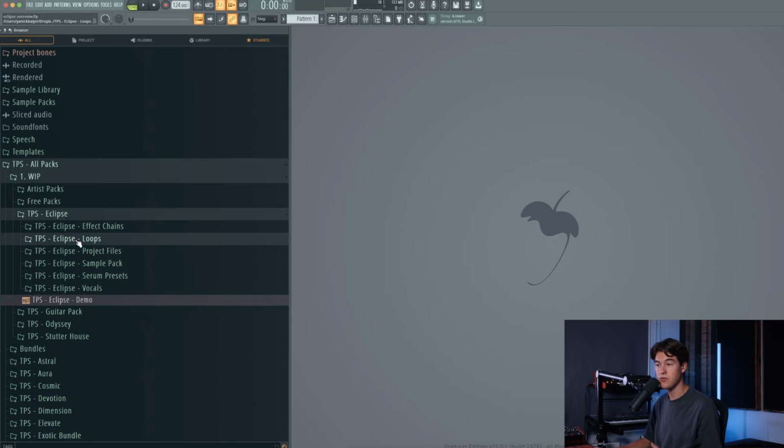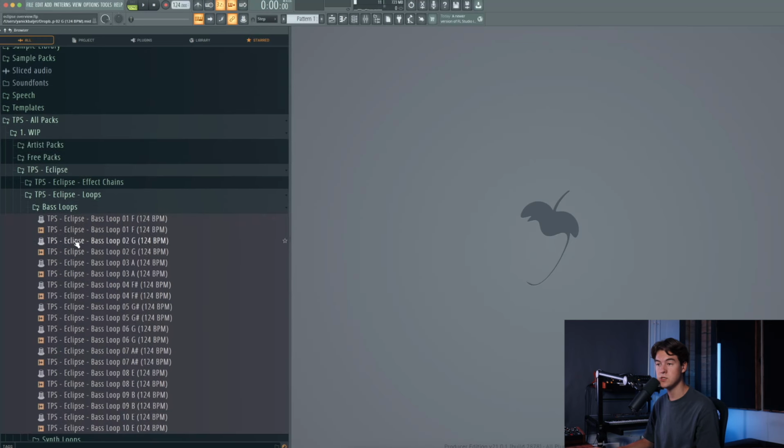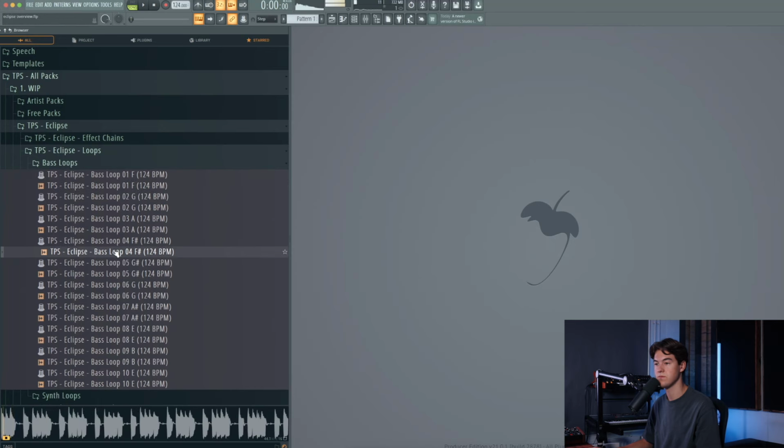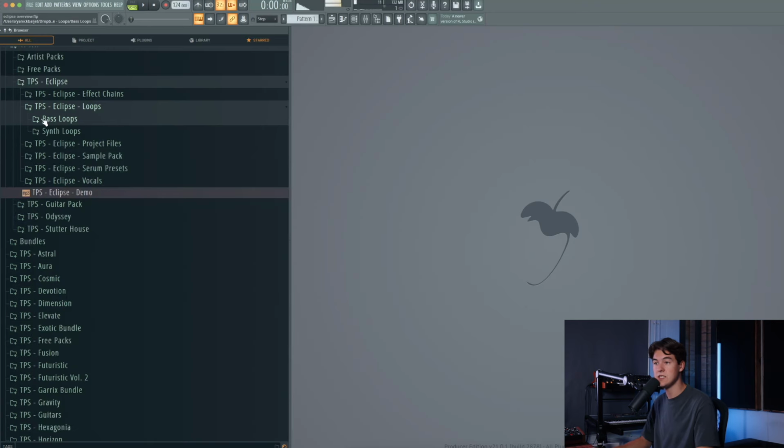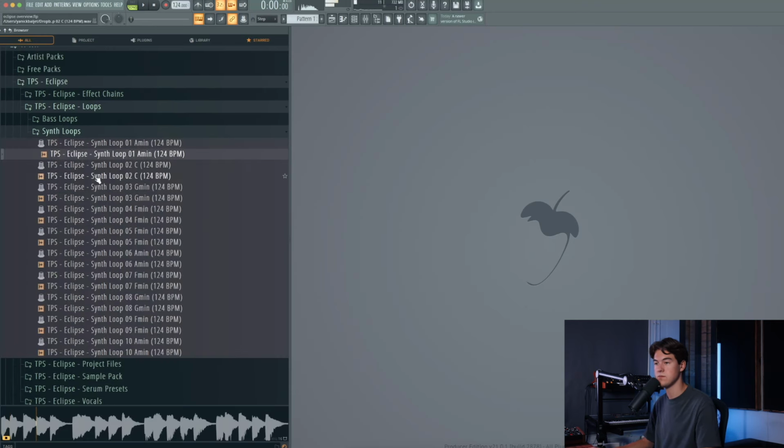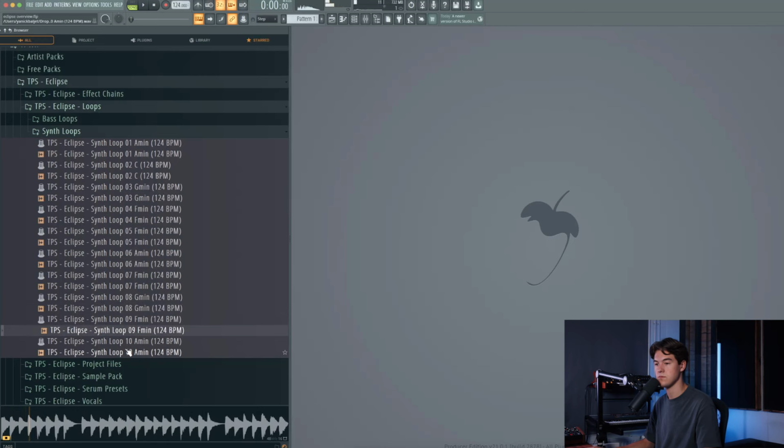Now let's check out the samples that are included in Eclipse. First of all, we have some loops. We have bass loops with the MIDI files included, so you can use the MIDI file and change the sound. Sounds like these. We got synth loops. And the MIDI files for the synth loops are included as well.